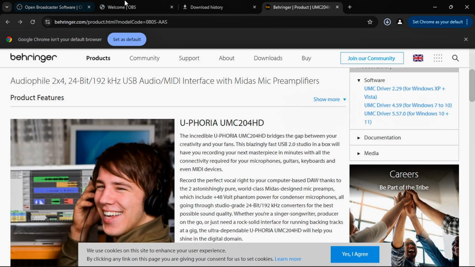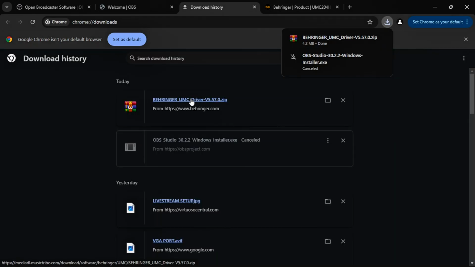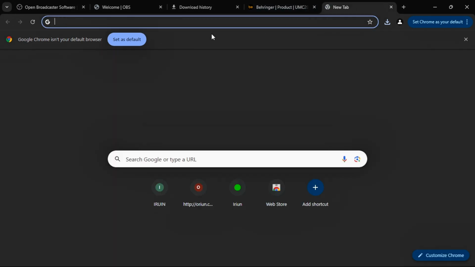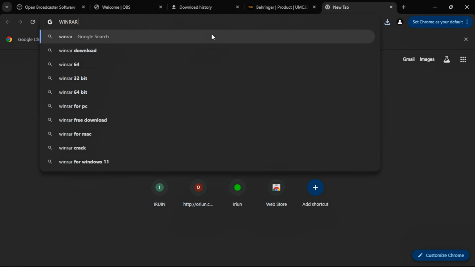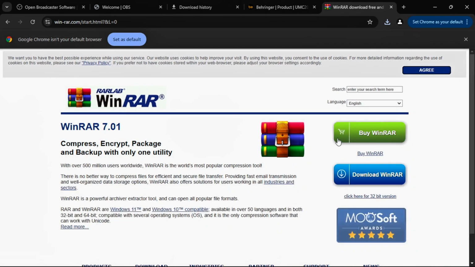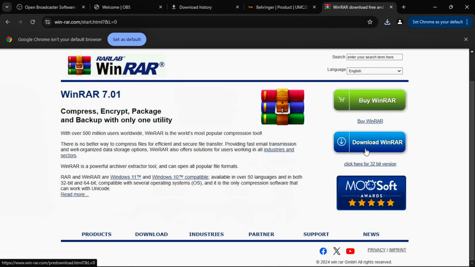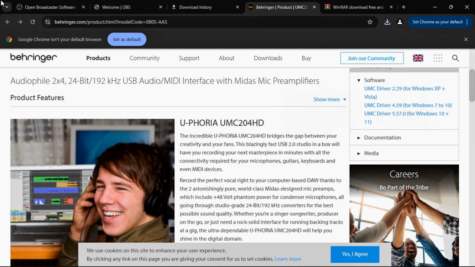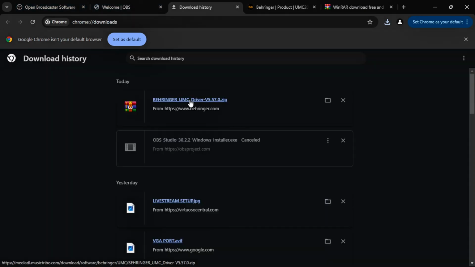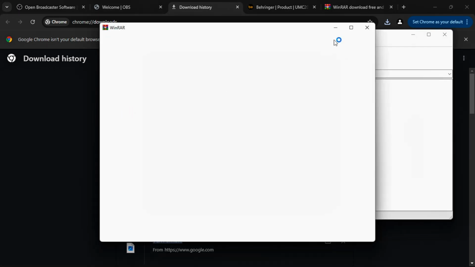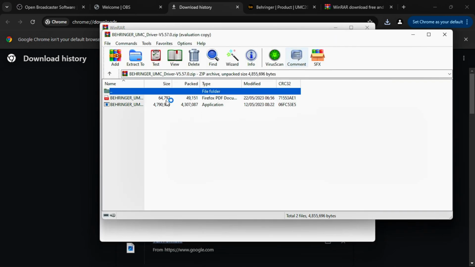Once that has been downloaded on your system, if it's in zip format like this, you need another app. One app I recommend having is WinRAR. It is free software. You can just search for it, WinRAR. Then this is WinRAR here. You click on the first page and just click download WinRAR. I already have it installed, so I won't need to download that. Going back to the Behringer files we downloaded, you can just click on it, and it will open in WinRAR or any other zipping software you have.